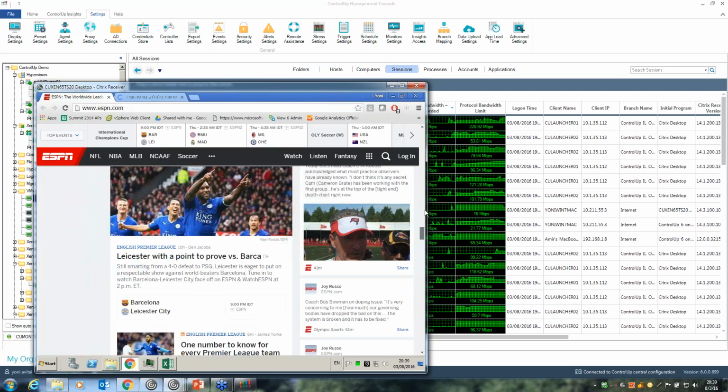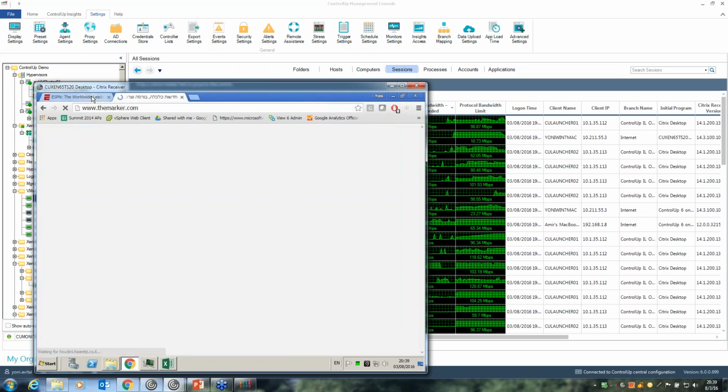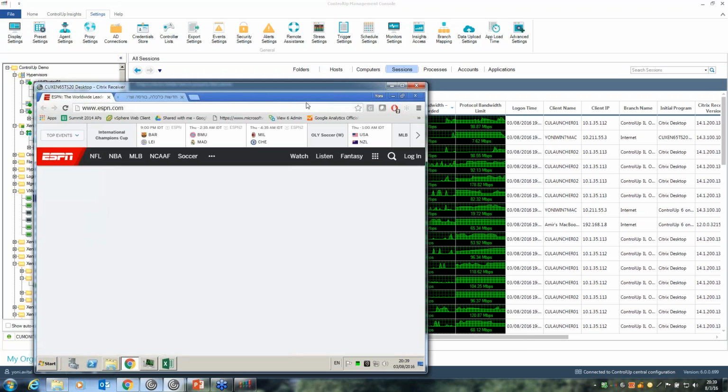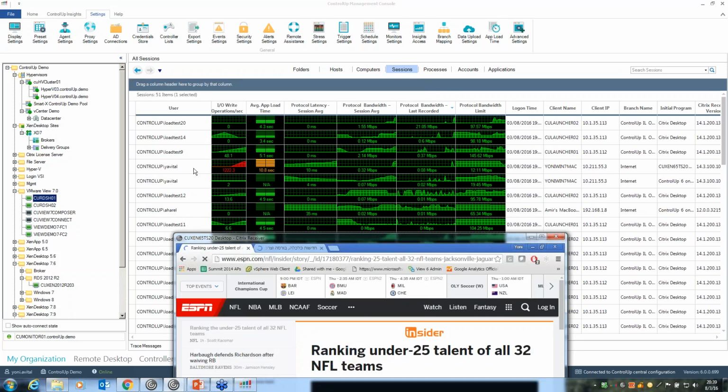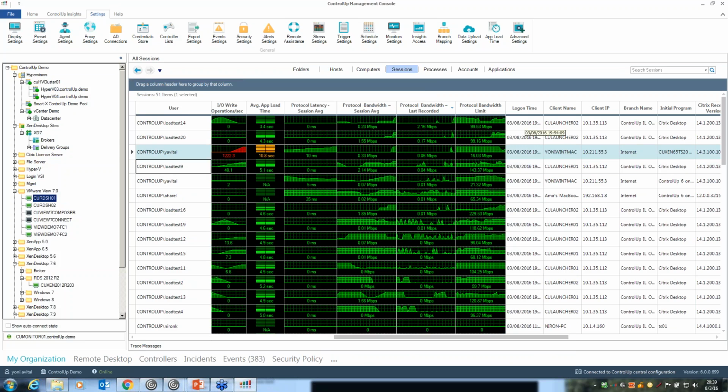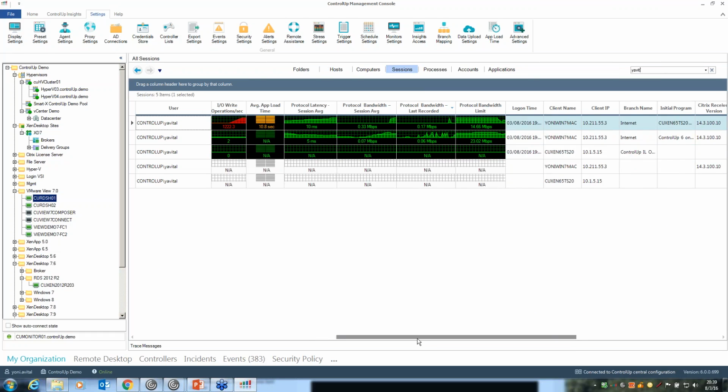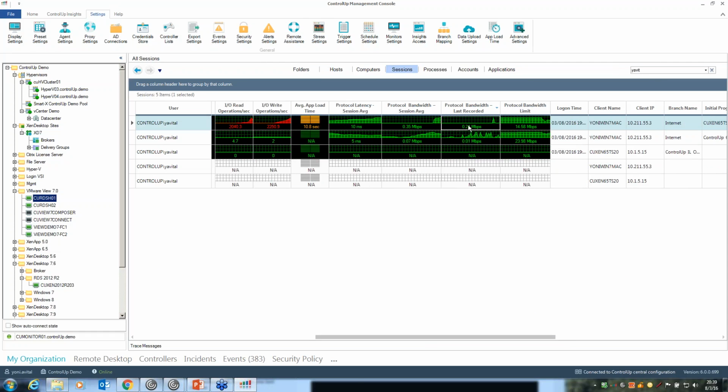If we look at the real-time stuff, we can play videos. We can do all kinds of things in here. We can see here, let's see, my session here. Let's sort it like this. Okay, so this is the session. You can see that the bandwidth usage is climbing in here. So it's affecting the real-time view and also the average.